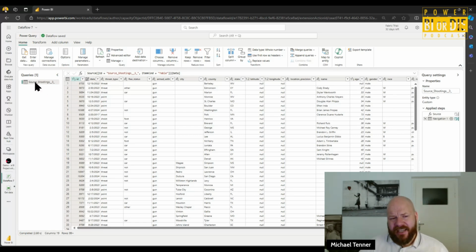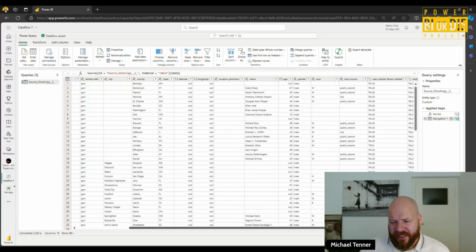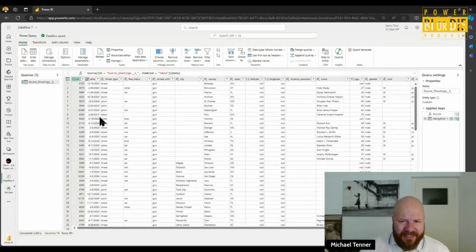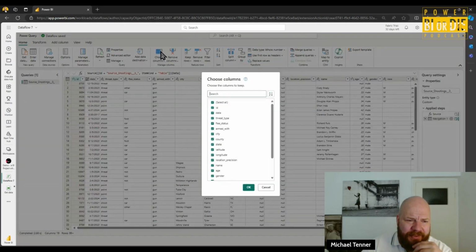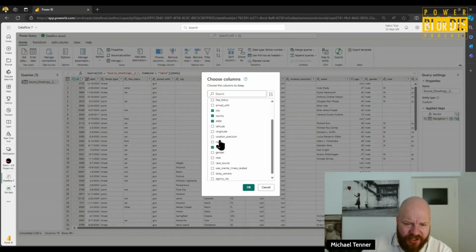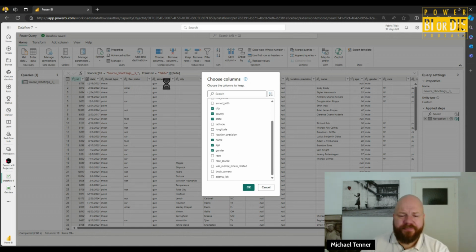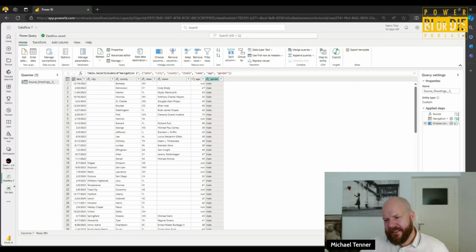So I can just say, okay, maybe I don't want to do a lot. Let's do just a little stuff. Just get rid of some columns. I can say choose columns, and I just want to get the date, the country, the county, the state, and maybe the age, the name, and the gender. Say okay, now it's implementing these steps, and I just get the list of the selected columns.